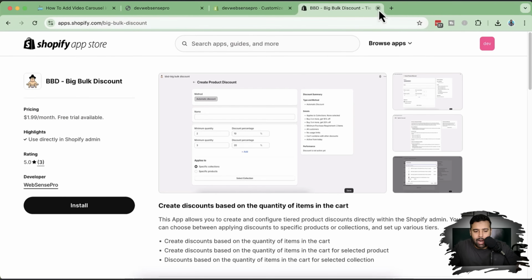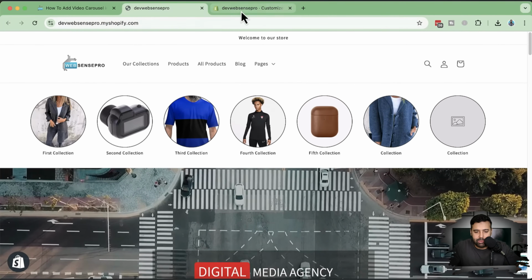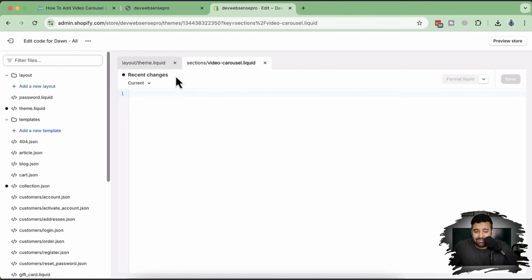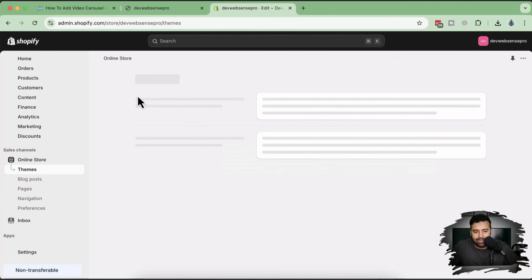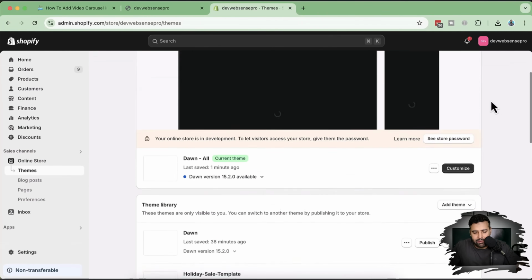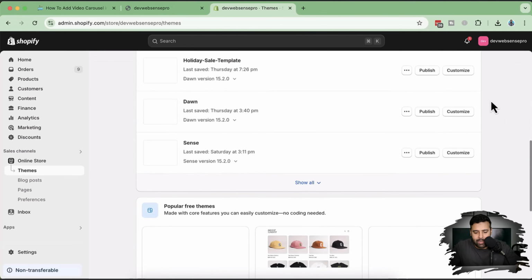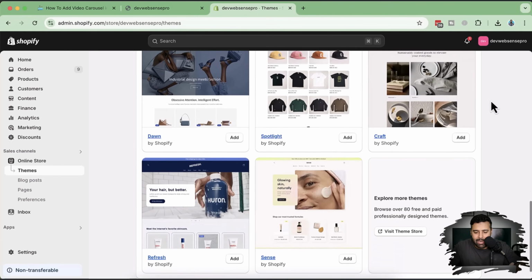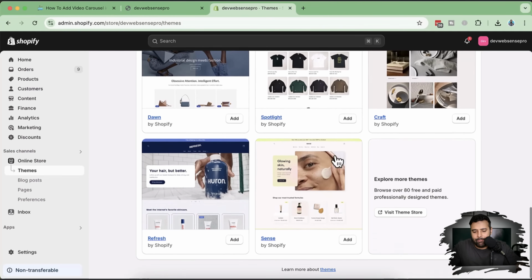Cool. Now let's start adding this section, which is the video carousel section. I'm going to go to the theme section and install the fresh Sense theme this time, because I keep creating tutorials for the Dawn theme. I've received a lot of comments from people saying that I don't try any other theme and that it's not working on Sense theme, Spotlight, etc. So this time I'm going to use the Sense theme and show you that this section is going to work completely fine, no matter if you're using a free theme or a paid theme.